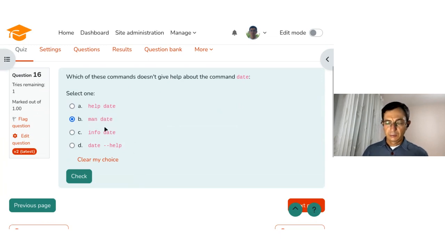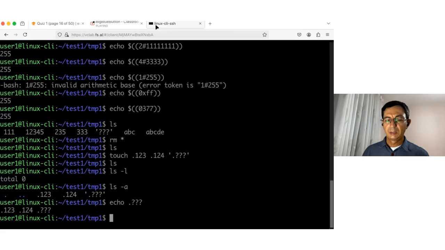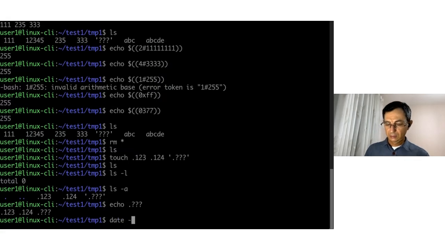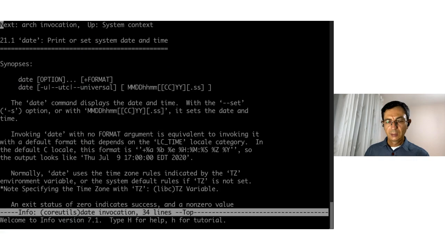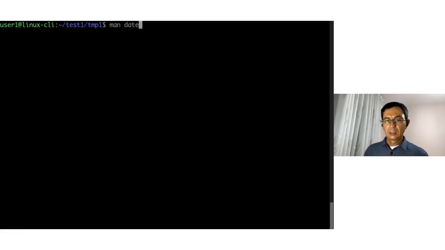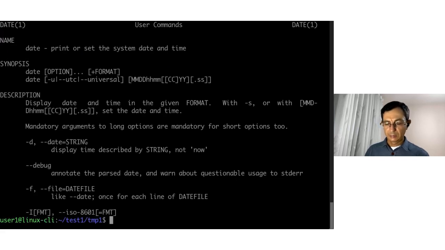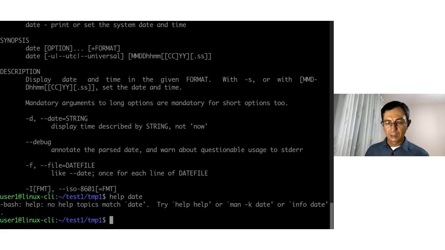Yes. And actually, it is easy to try them. For example, date --help. Yes, it gives some help information, and then info date gives some help about the command date, and then man date. Again, we get some information.